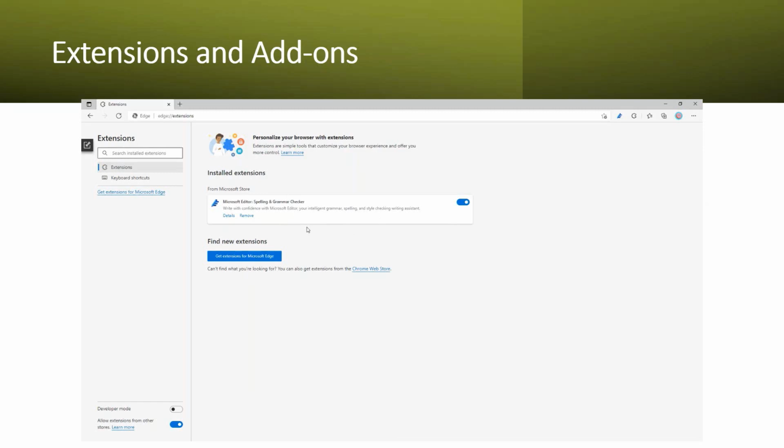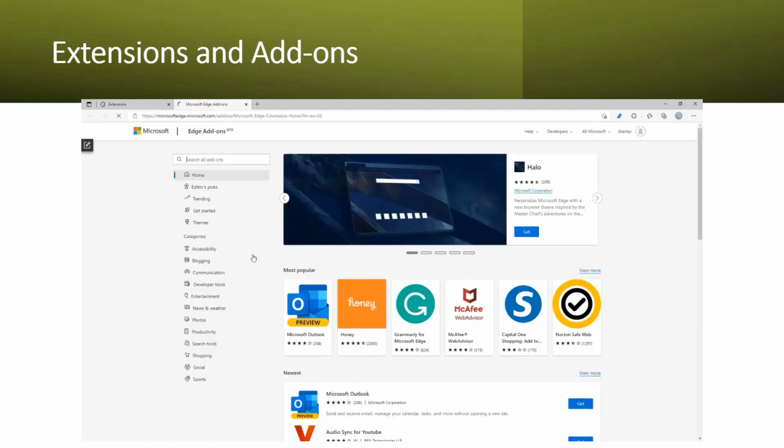Now I would like to add the Outlook extension so that I can manage my email from my browser without having to go back to the actual Outlook program. You know, that whole work from one place idea. If I click this blue button right here that says Get Extensions for Microsoft Edge, I will be magically transported to Microsoft's Edge add-ons page. Now here I can look through a variety of useful apps and extensions for my browser.